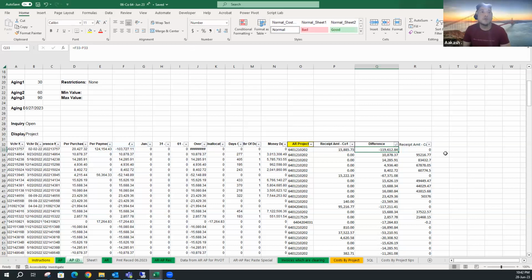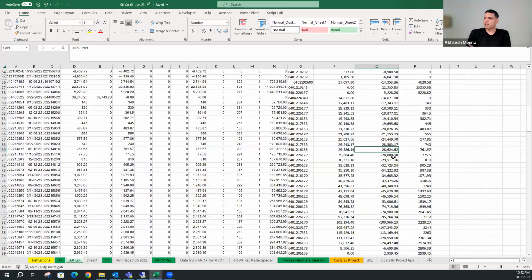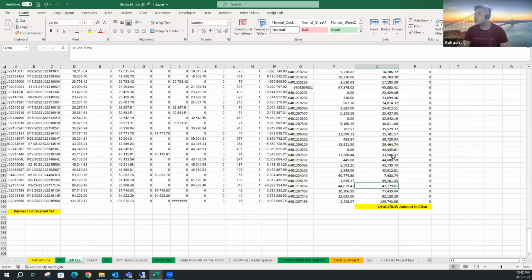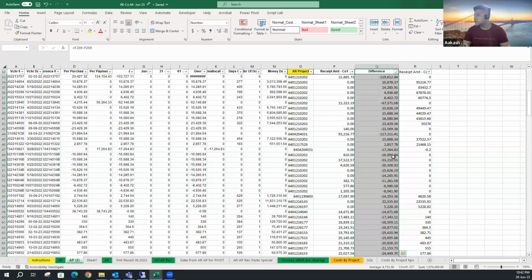-119,612.84. So formula wise, value wise, it is correct, right? Okay. Value wise it's correct, but sorting is not correct. Now click on, go down. How many lines are there in this? Total lines are 227.